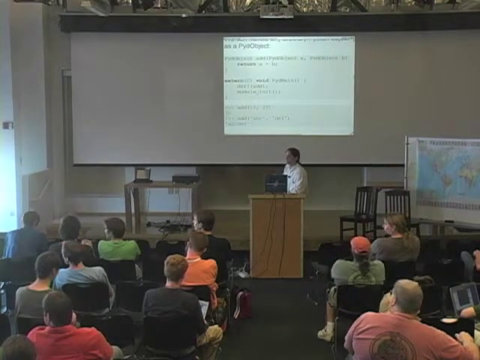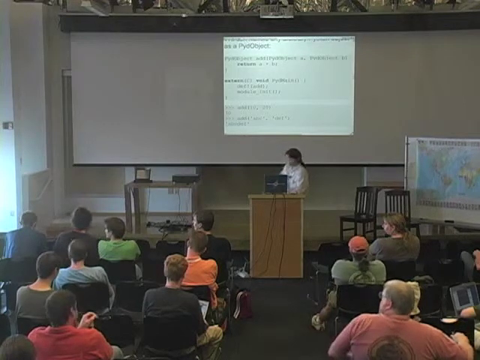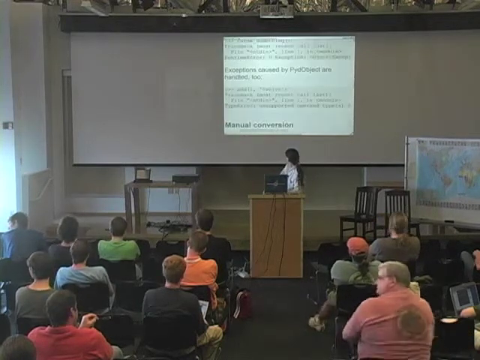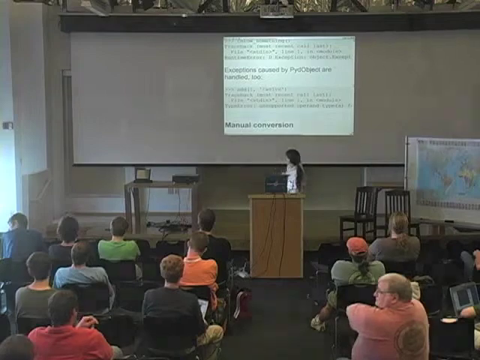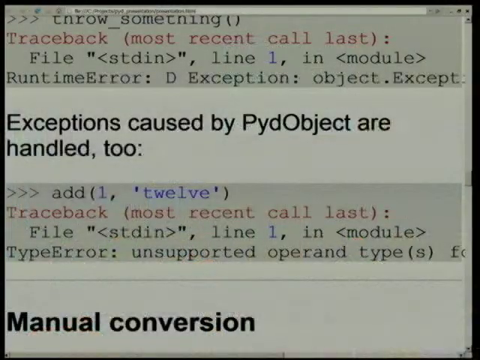Yes? So you mentioned that Python exceptions would be passed through properly and received in Python? Yes, properly. You can catch them. They are an exception type. Deal with them as the specific exception type. Currently, all Python exceptions are handled by being thrown as a D exception called PythonException, and then they're caught by Python and re-raised as the original Python exception.